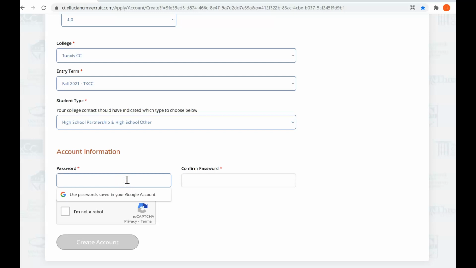So you select a password that you will remember. And if you don't think you'll remember it, jot it down in a very safe spot. Check off that I'm not a robot and create your account.